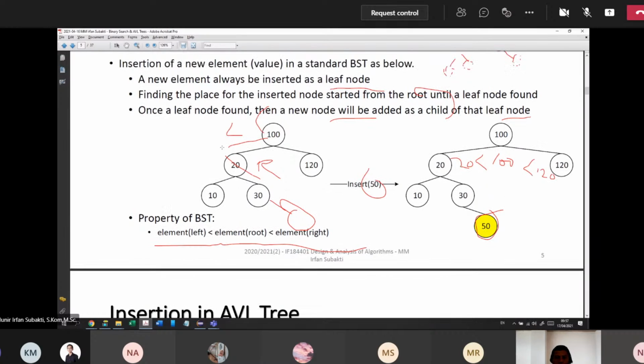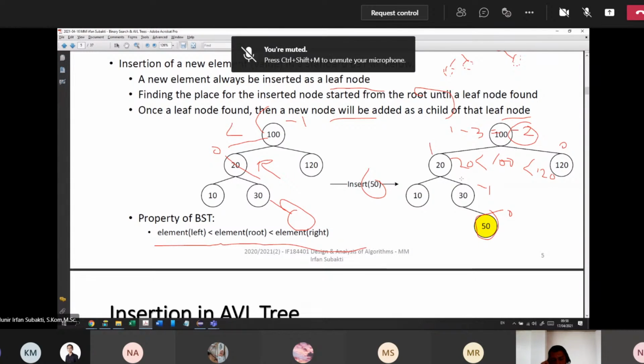Yeah, this is balanced, 0. This is 0. It is only minus 1. That's good. This is 0. It is minus 1. It is 1, plus 1 because 2 minus 1. And then this is okay. This is 0, now becomes 1. Yeah, 1 minus 3 equals minus 2. Minus 2 is imbalanced, because the difference must be at most 1, either plus 1 or minus 1.